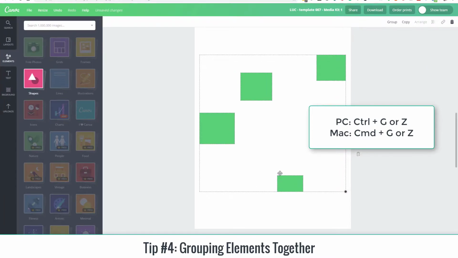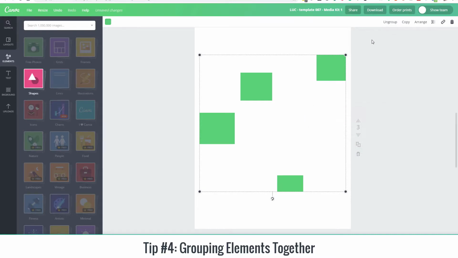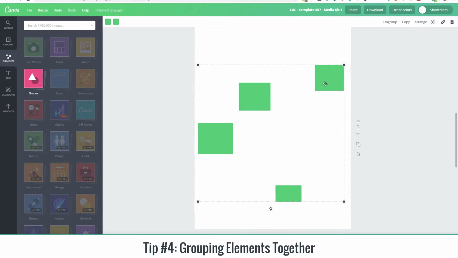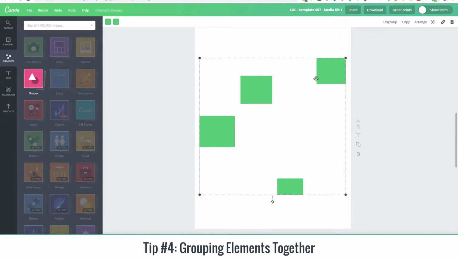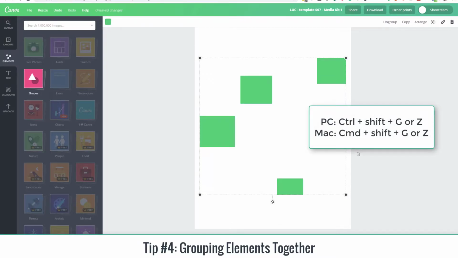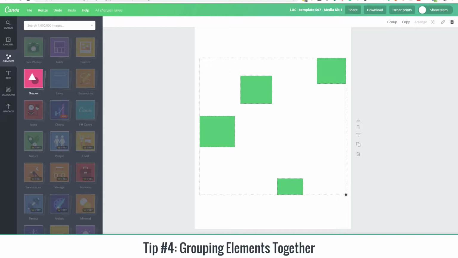So if I do that now and do Control plus G on my keyboard, you'll see that this changes from Group to Ungroup, which lets me know that they are grouped. So if I click off them now and then click back on one of them, you'll see that the whole thing is selected and that I can then move them together. Now to ungroup them, I would use Control Shift plus G. So that's Control plus G to group them, Control plus Shift plus G to ungroup them. And it's the same with the Z key, so you can use Control G or you can use Control Z. They both work. So that's a great trick.